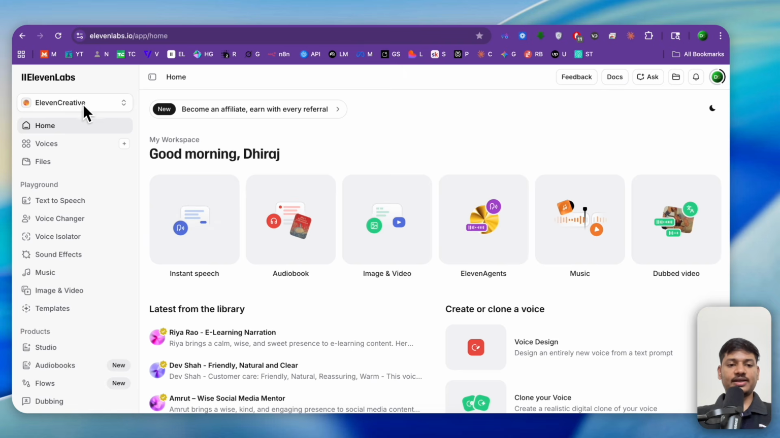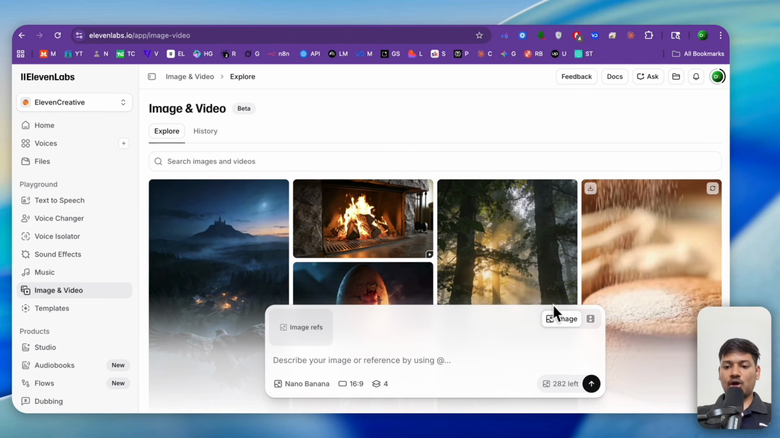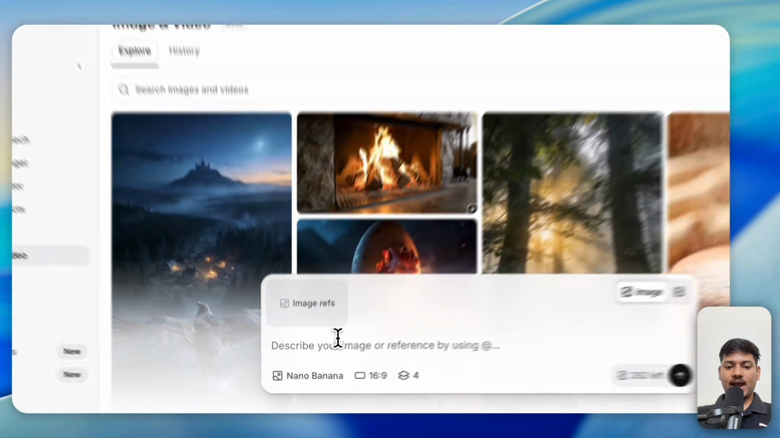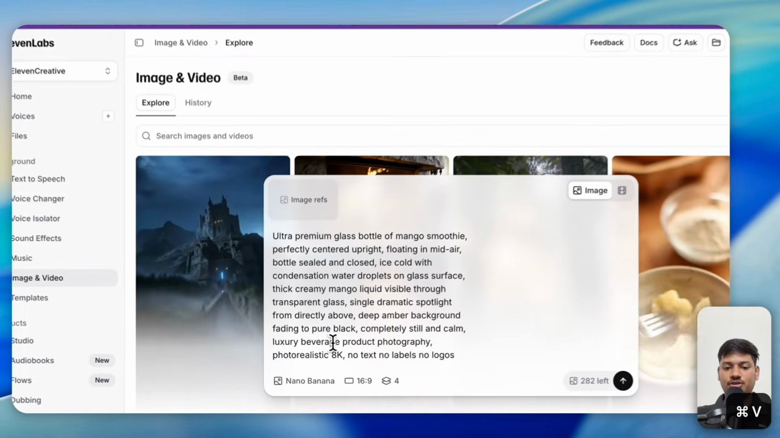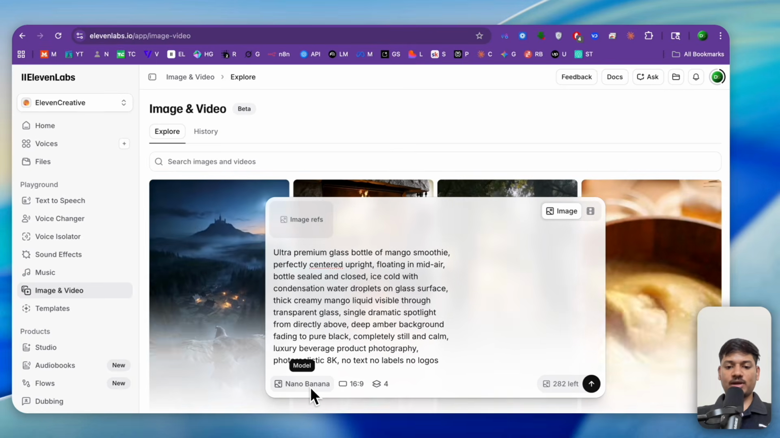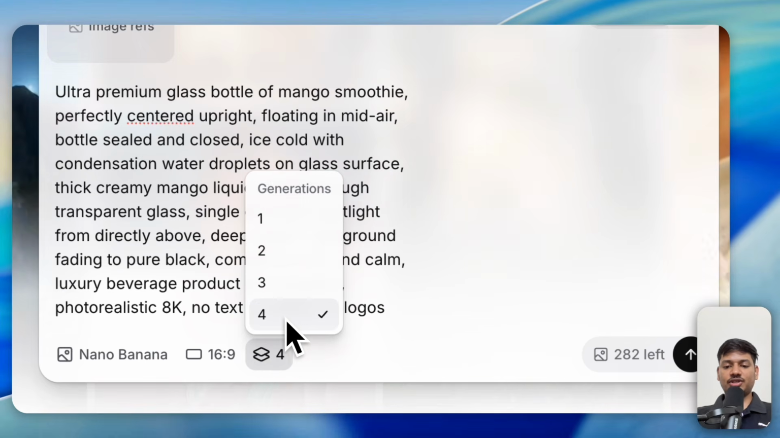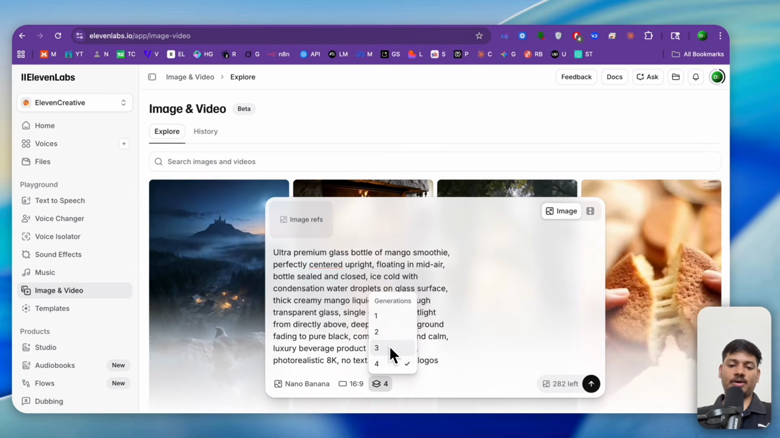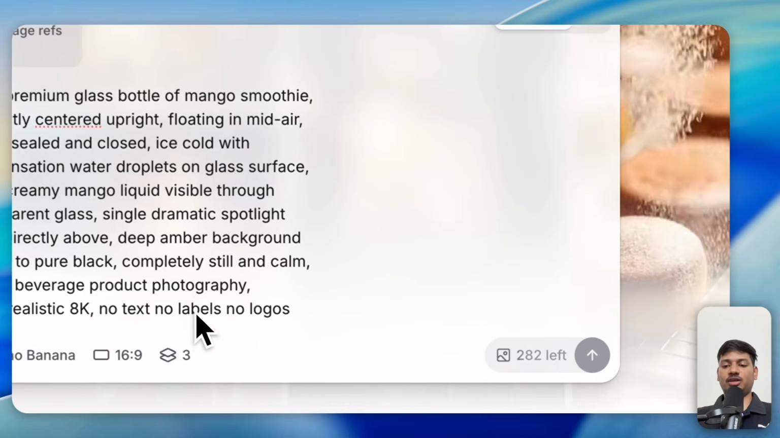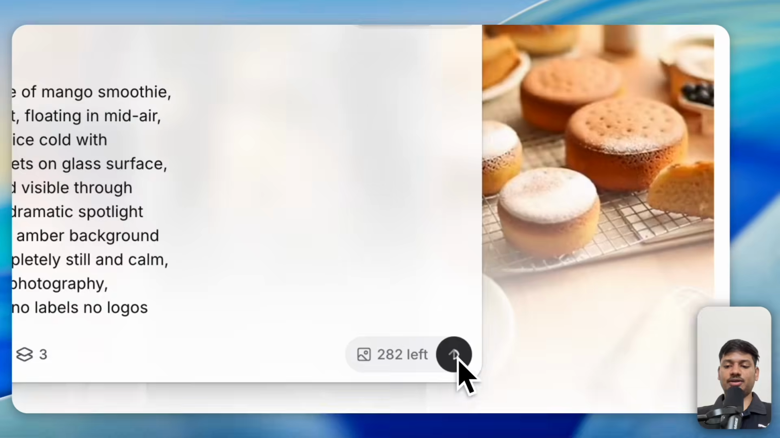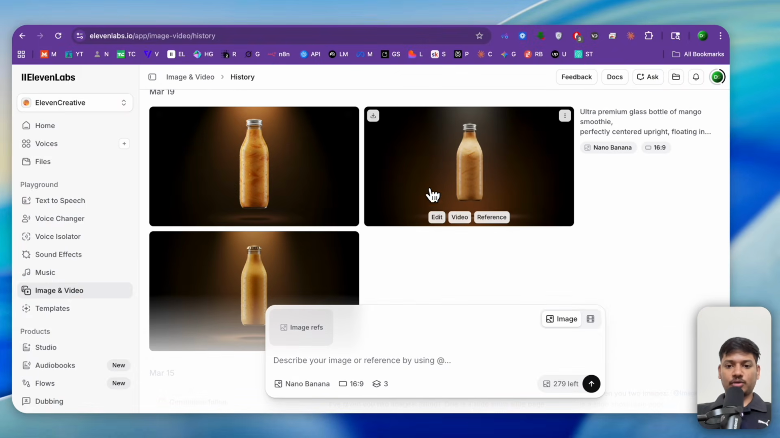I'll go to ElevenLabs, select the creative mode, and from here select image and video. Now you have to select image, and I'll paste the prompt. The model here is Nano Banana, and you can keep it at 4 images or 3 images based on your requirement. For my use case, let me select 3 images, and I'll hit enter, and boom, we have got our images here.